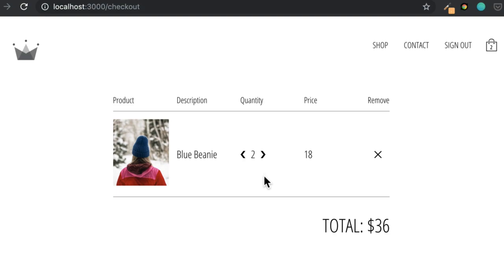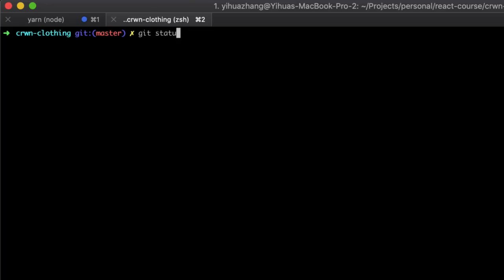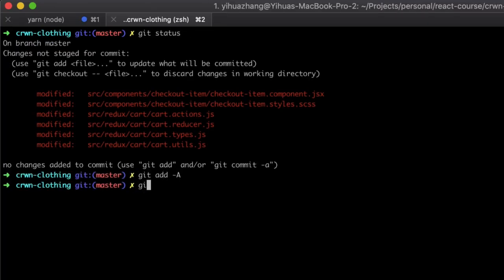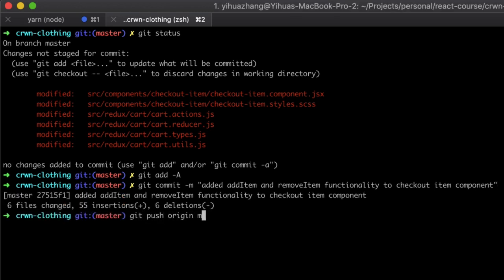Now let's commit our code. And let's just say added addItem and removeItem functionality to checkout item component. And git push. Okay, now let's continue.